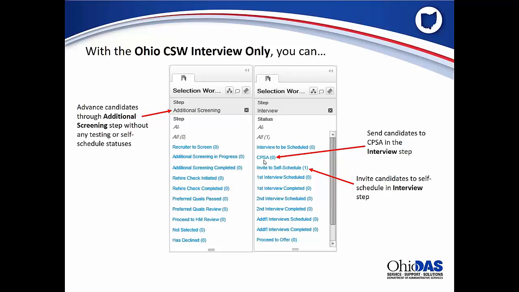That would trigger the first invitation to your first calendar to be sent to the candidate. They would log into the scheduling manager and complete their appointment scheduling. And then if that candidate advanced on to the interview stage and you move them to the invite to self-schedule status within the interview step, they would receive that second invitation as a follow-up appointment that would allow them to schedule within that second calendar. So that's the idea behind the functionality there.